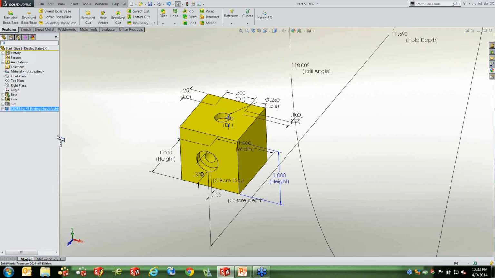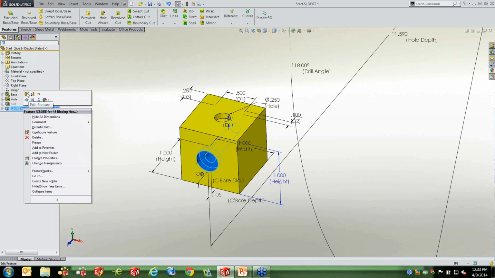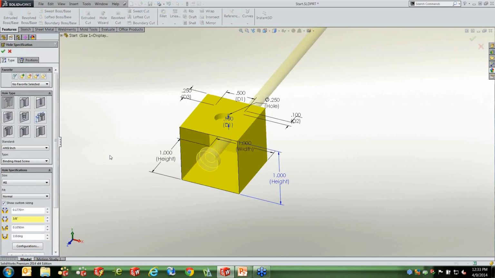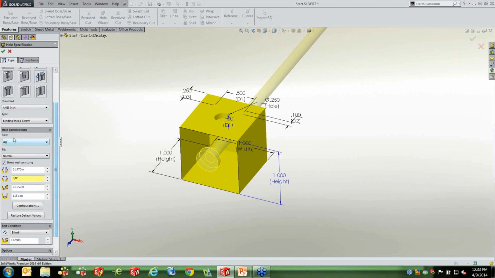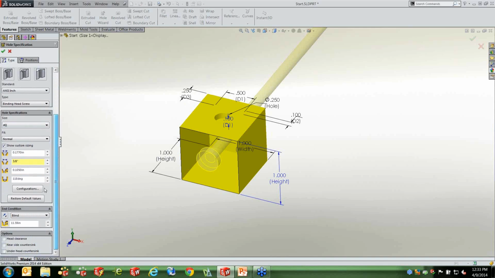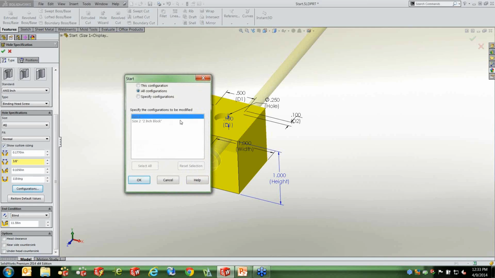Now, once I have the hole wizard hole in there and I edit the feature of the hole wizard hole, you'll notice under the size section where you physically pick the size of the hole that you're creating, that there's going to be also a configurations option in here. So now I can change the hole sizes. Instead of having separate features, I can just modify the feature using configurations and change the hole size.